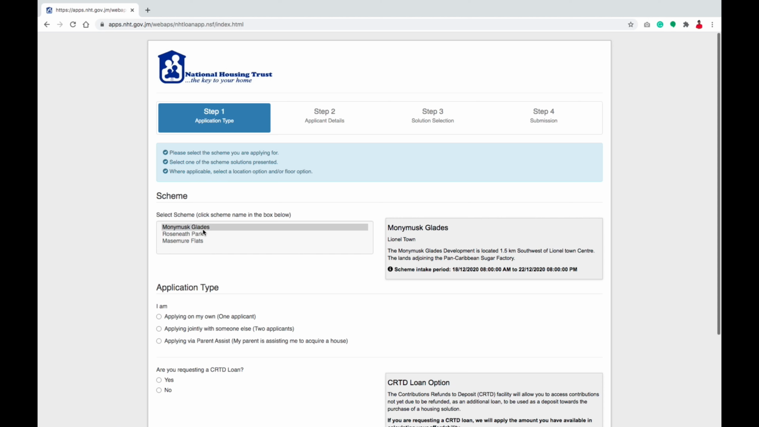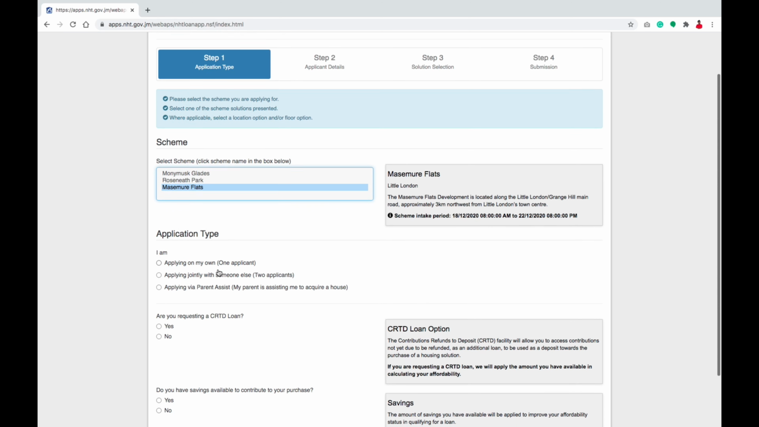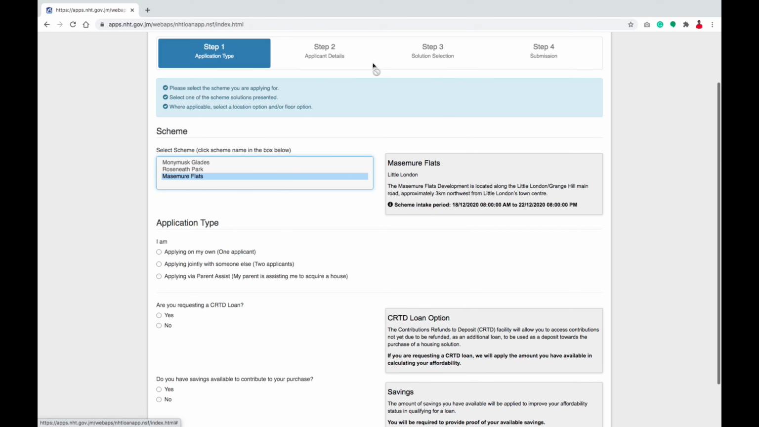So I'm at step 1 of the application, and it shows you all 3 schemes with a light description when you hover over it. So as you can see, we have Monymusk Glades at the top, Roseneath Park, and Masemure Flats at the bottom. So if you're not sure about the information about these schemes, as I said before, I've already done a video on it. I link it right here so that you can click off and watch which one of the houses will be more suitable for you before going any further.